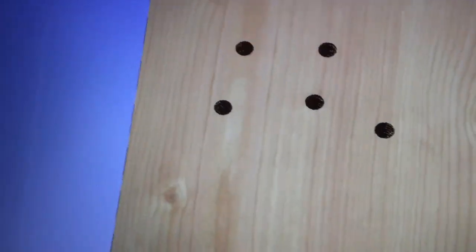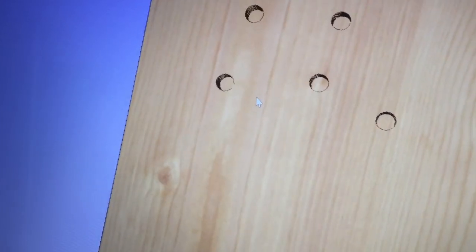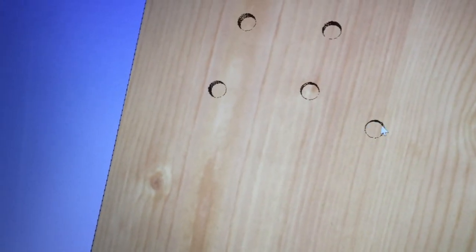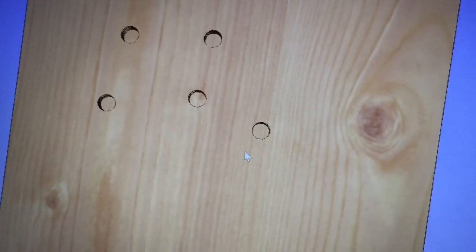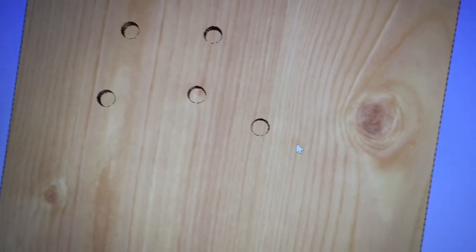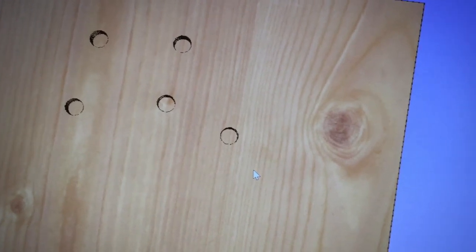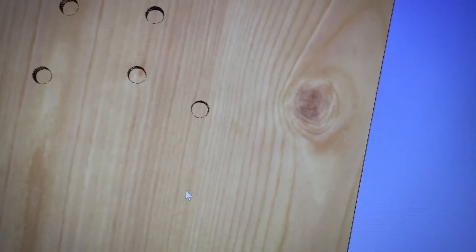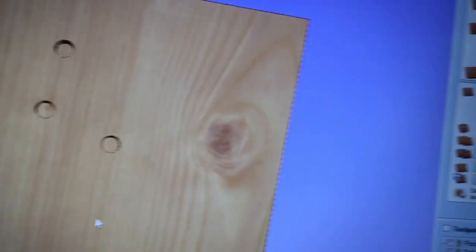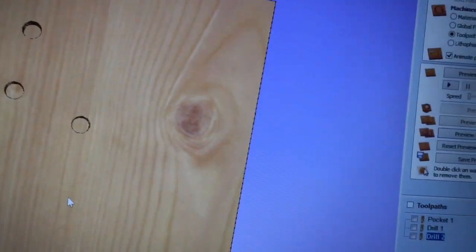There they are. So when you're using the drill, it doesn't look at the size of the hole, it looks at the depth, and it uses the tool that you have in it. So that's the difference between using the drill and using the pocket. The pocket will make it the exact size you want. The drill will make it the exact size of the drill. So that's the difference between the two.